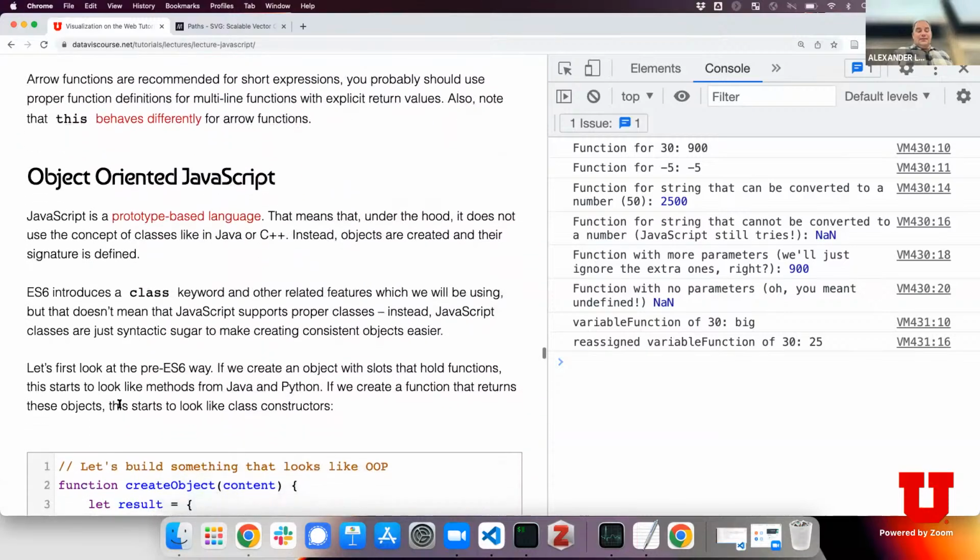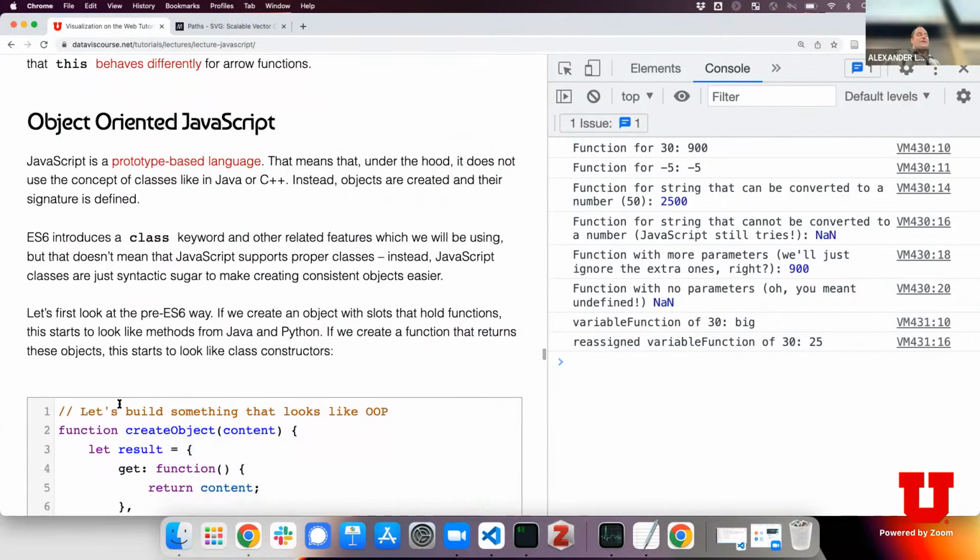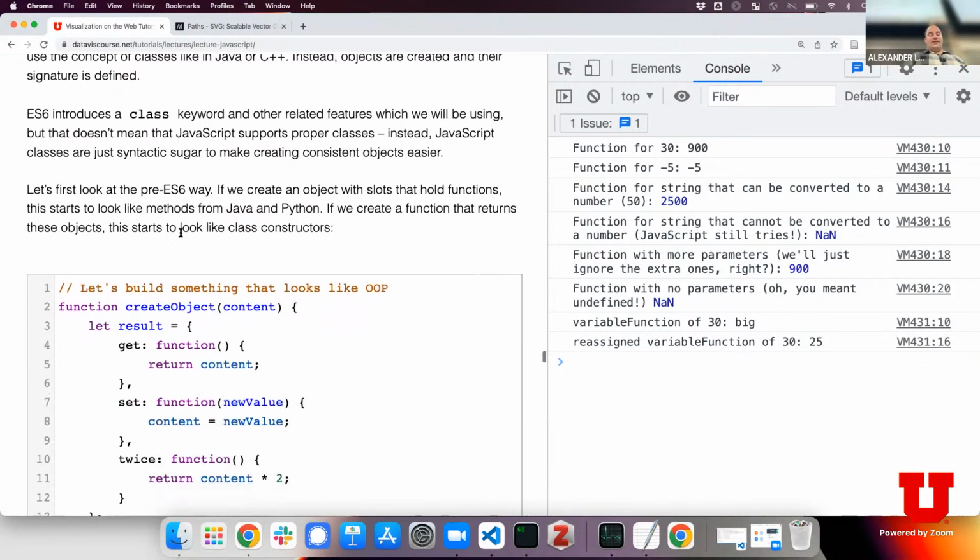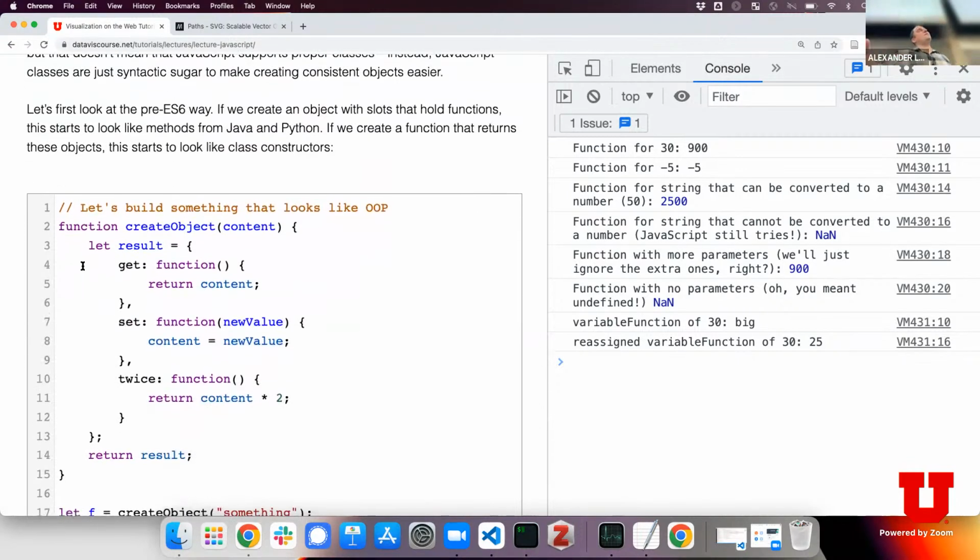Okay, now let's talk a little bit about object-oriented JavaScript. And as I mentioned a couple of times, JavaScript is a prototype-based language. And with all these functions as variables, we can actually create fake objects. And so here we have a function create object, and I'm saying let result. And then I'm using object notation. And I have get returns content. I have set sets content. And then I have a twice. That's a function that multiplies content by 2. And then I return the result.